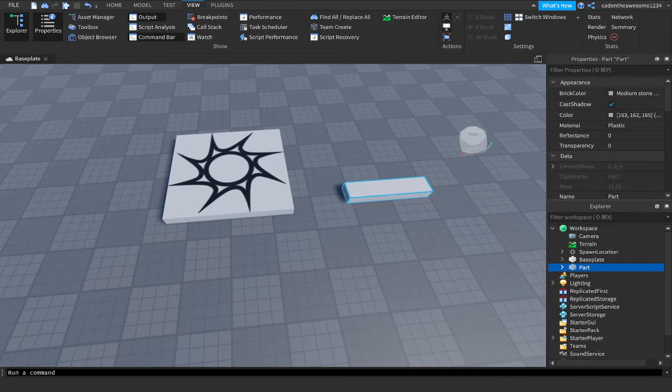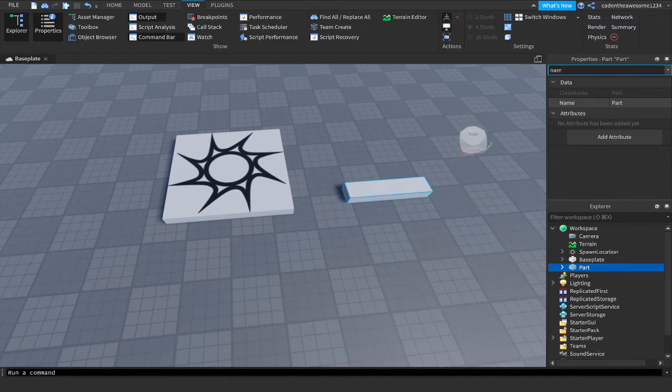So if we click this part, one of the properties that you can change is the name. And you can change it here, or you can also just select it here and type in the name like that. So if I wanted to call it instance, you can do it like that. Or you can also go up here, and by the way, you can search the properties.